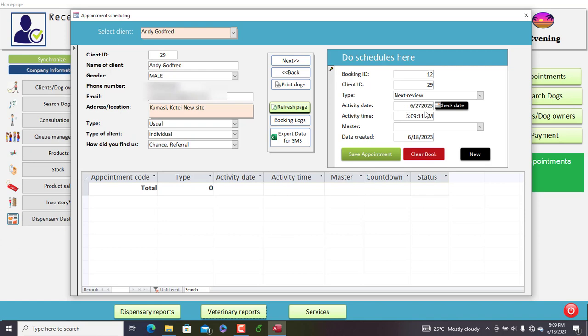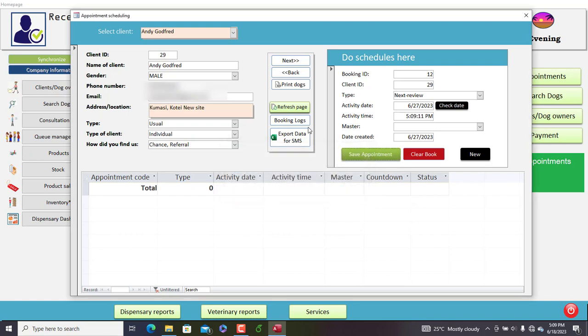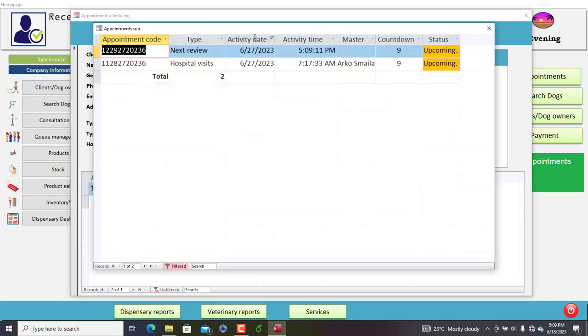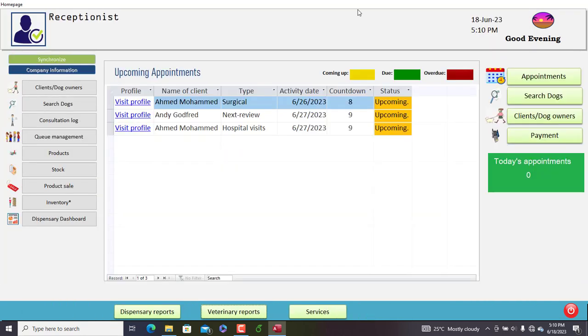Once we're done with the dates, we can click save appointment, and it says that the booking is successfully saved and sent to the front end. Once we refresh, you can see that it jumps right in here in Andy's booking. Now if you click check dates, you can see that there are other appointments on this particular date. Then we move on to conditional formatting to assign colors to the status of each appointment.